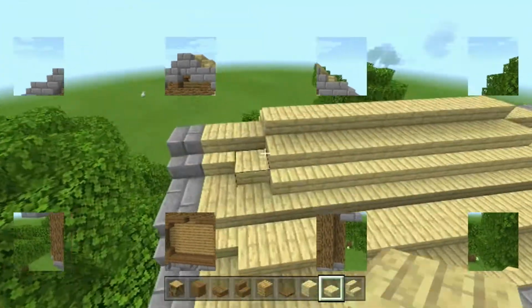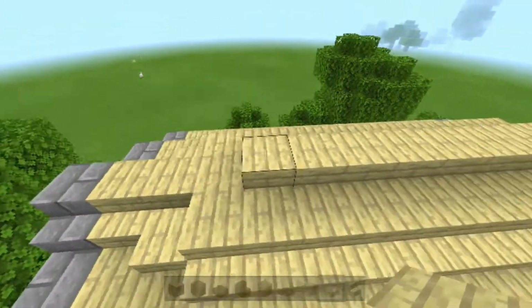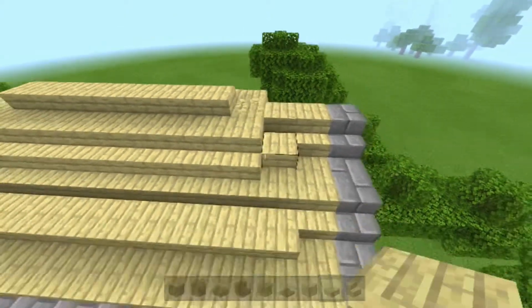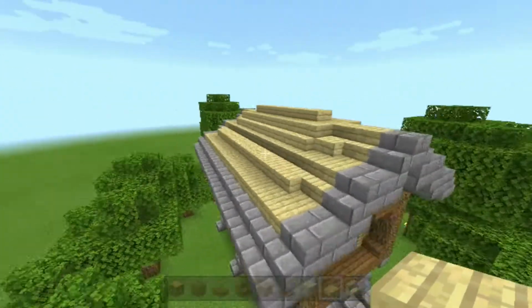Let's look at it from a distance. Don't really like how this looks. Let's take it back by just one block. There we go, that looks a little bit better.